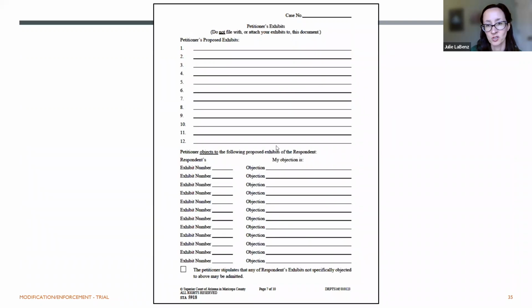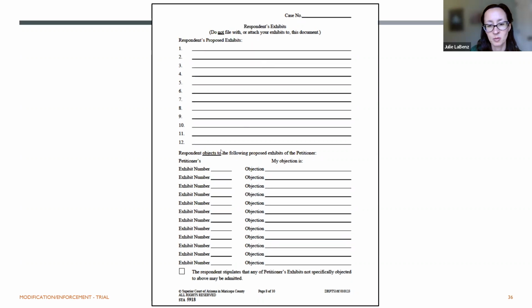Here's where you can list your exhibits, and if you have more than 12 exhibits, then copy 2 of this document and change up these numbers. And then any objections that you have to the other side's exhibits, here's respondent's exhibits, any objections that the respondent has to the petitioner's exhibits.